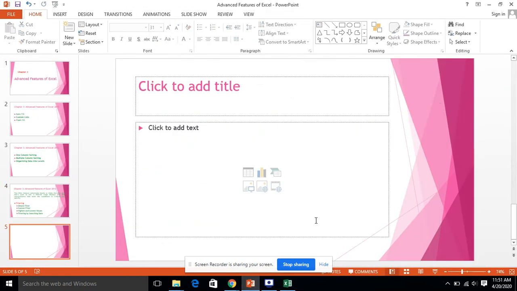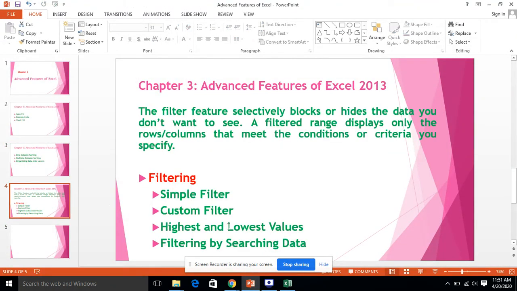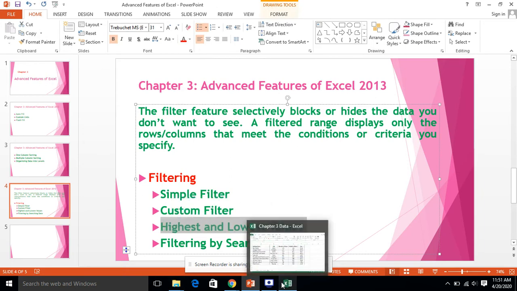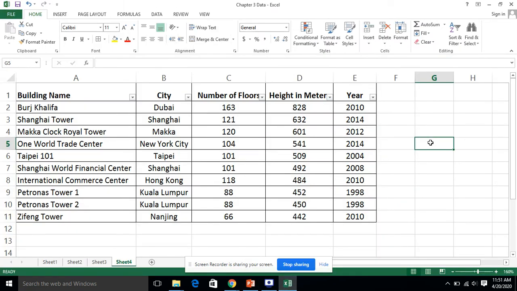Now come to the next topic, which is highest and lowest values. How we can apply the highest and lowest values. Now see, this topic is given on page number 39 of your book. Highest and lowest values. For example, I want to see the top 3 buildings, top 2 buildings.